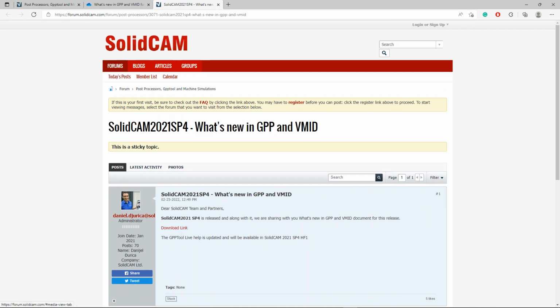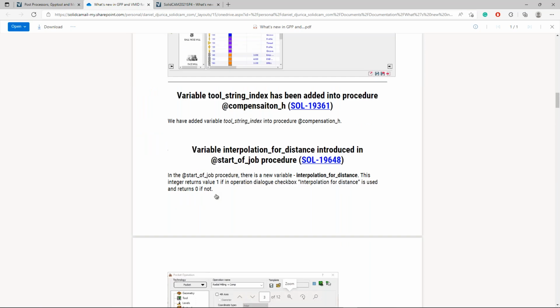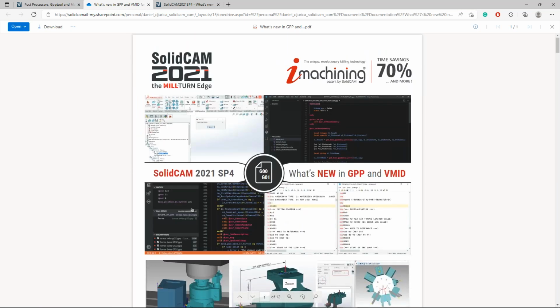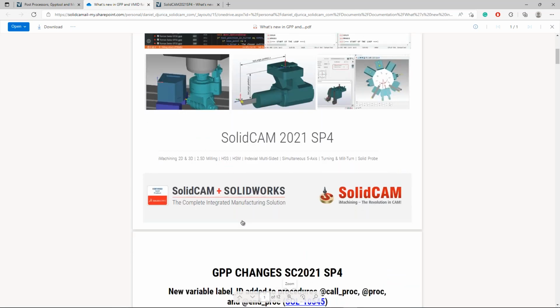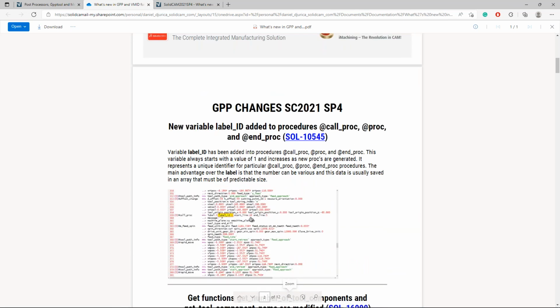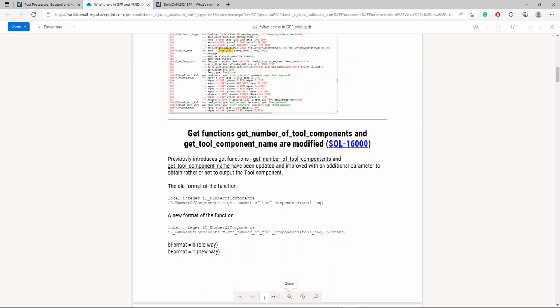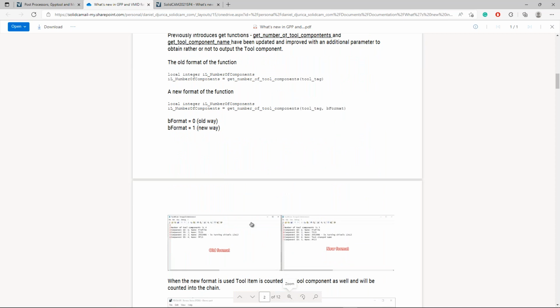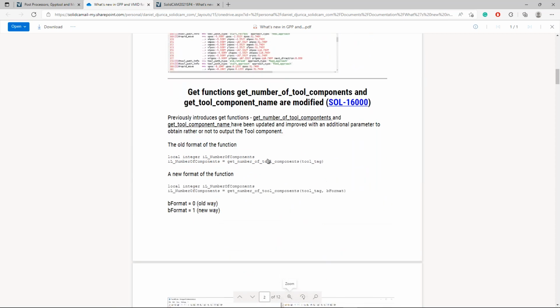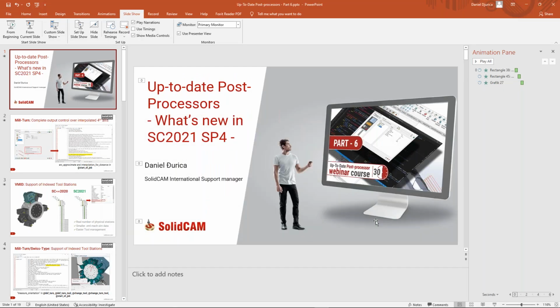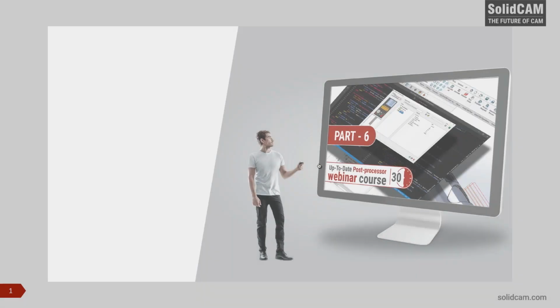If you click on this download link, it will bring you to this amazing document, where we store every single detail regarding what's new in the post processor for this release. I hope many of you have already seen this. But even if you didn't, I will try to make this webinar very interesting, as there are many things that are not really in this document, details that I'm going to show you in this webinar. Right, so let's jump into the presentation.